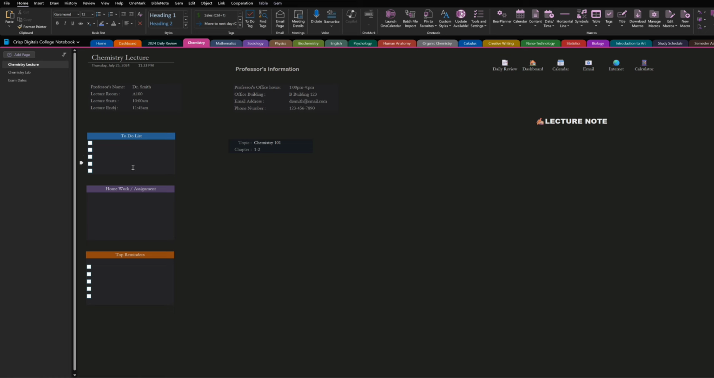Okay, so the next thing is the homework and assignment. This is where you can just write down your homework and your assignment given to you. If it's a page that you need to go read, you can put the page number here, or the chapter. You can do it right here.